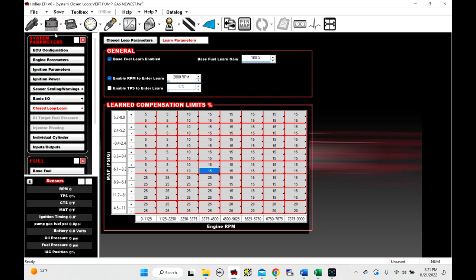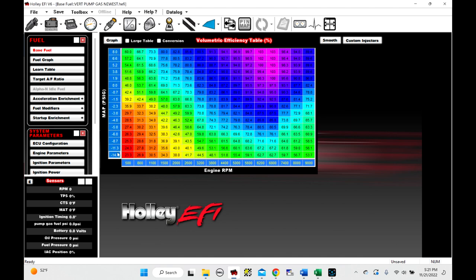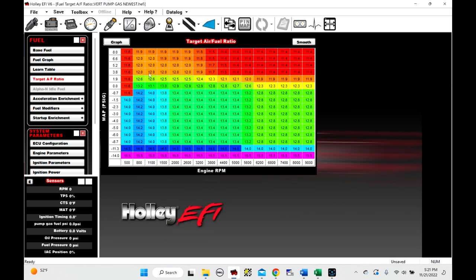Now, it's all based off of target air fuel ratios that we tell it, okay? This is a target air fuel ratio table, and these scales follow your base fuel table scale. So whatever your base fuel table is scaled to is what this target air fuel ratio table is going to be scaled to. This is an air-to-fuel ratio. If you don't know what that is, then you probably need to hire somebody to tune the car for you.